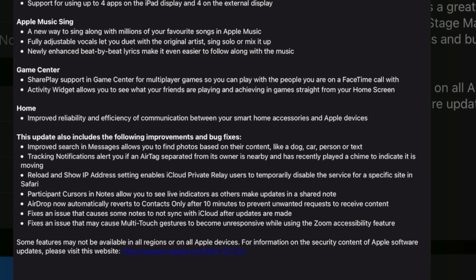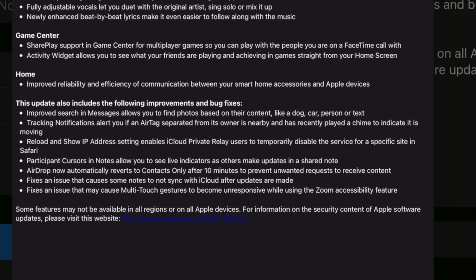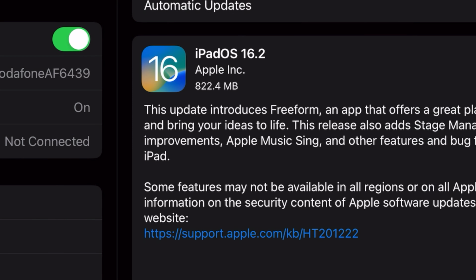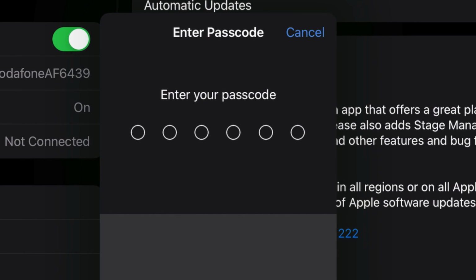To update to iPadOS 16.2, it's best that you plug in the charging cable. Next, go to Settings. At Settings, go to General. At General, choose Software Update. Next, choose Download and Install. Be patient. It takes several minutes to complete installation.